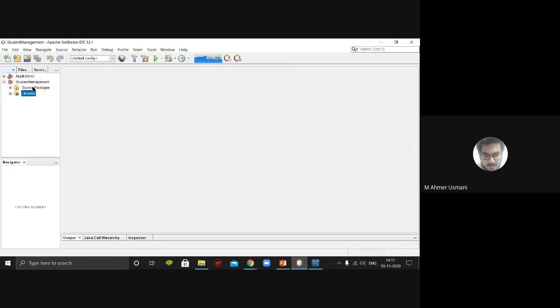जैसे आप Finish पे क्लिक करोगे, आपका कुछ इस format में structure आ जाएगा. So there is a Student Management, you will have a Source Package and you have a Libraries. When you click on this plus symbol of source package, अगर आप इसको expand करोगे वहाँ पे default package आएगा. Just make it as a Java package.